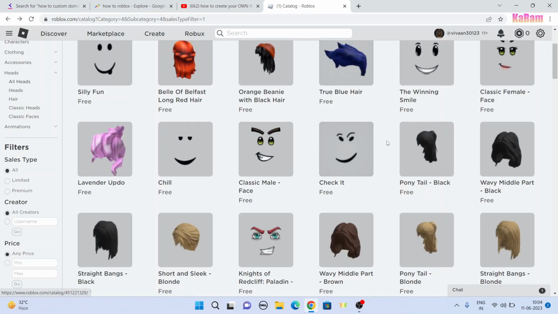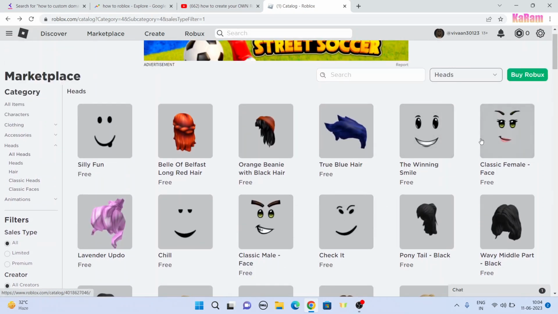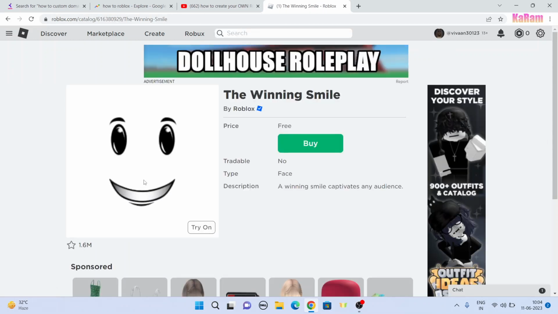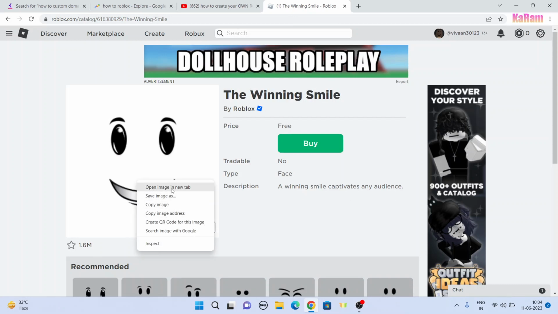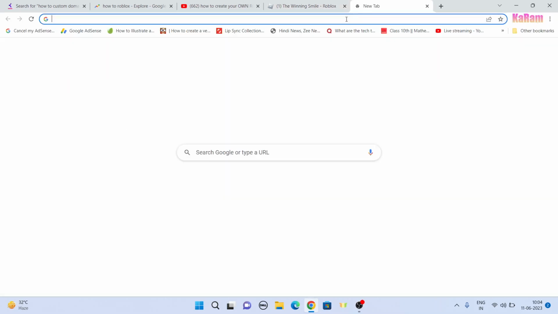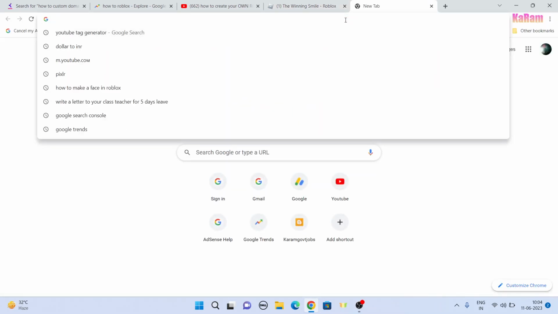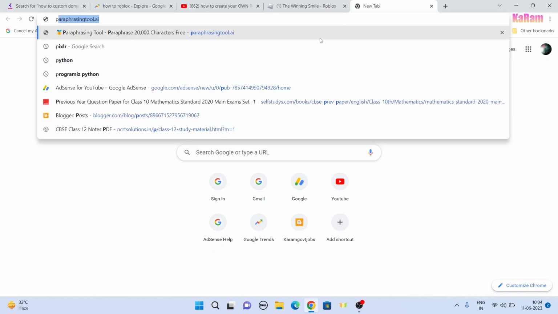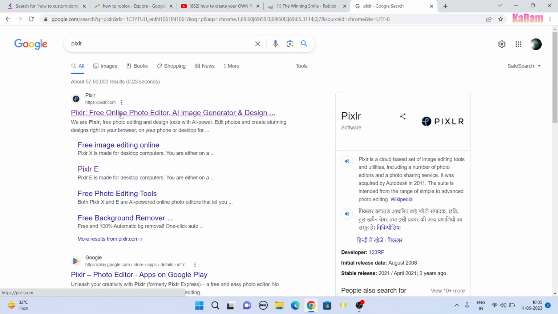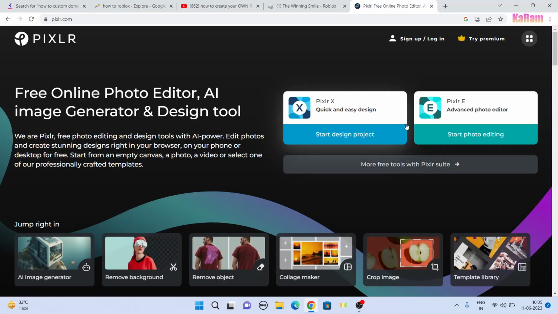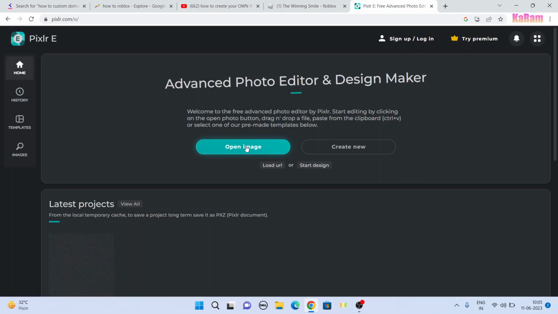and let me go back, and I'm going to choose another face, and suppose I'm going to use this face. So I'm going to use the mouth of this face and the eyes of the other face. So I'm going to copy this image as well. Now you can open any image editor, but I will recommend you to use XLR. So just go to this editor and start editing your image. Just open the image that you want.